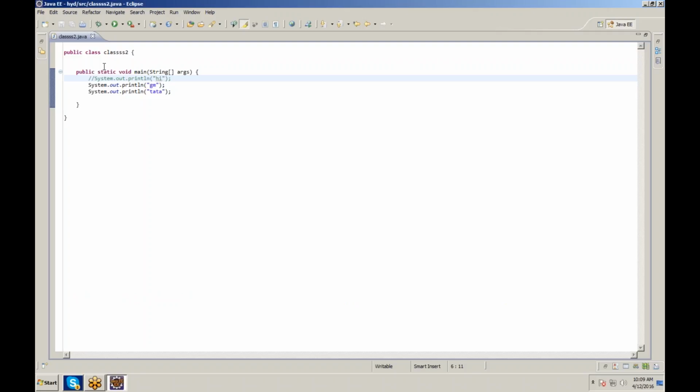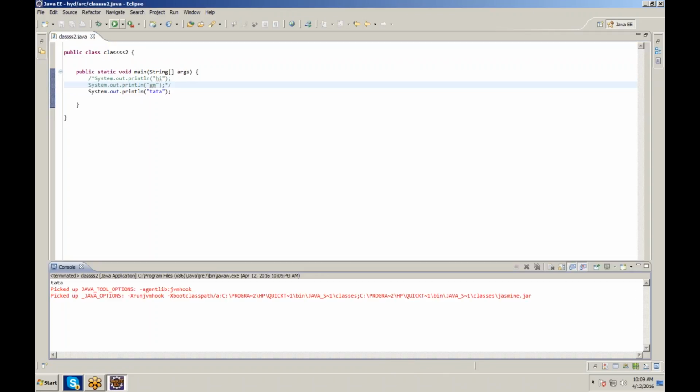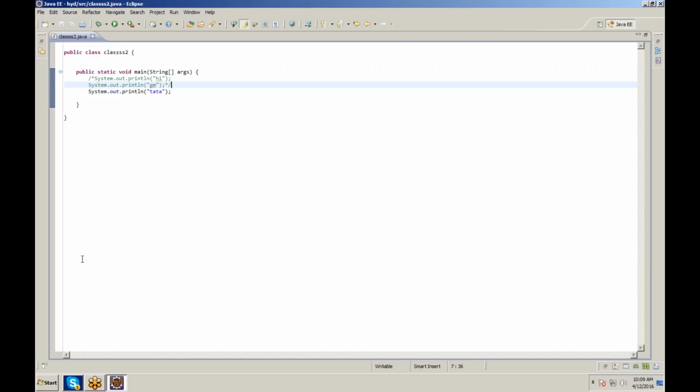All right. Next, I want to comment two lines. So one slash, one star, and at the end of the statements one star, one slash. This is a multi-line comment. If you want to comment multiple lines, we will use slash star and star slash. Save, click on run. Only Tata will come. Right. So like that we can work with Eclipse and Java.